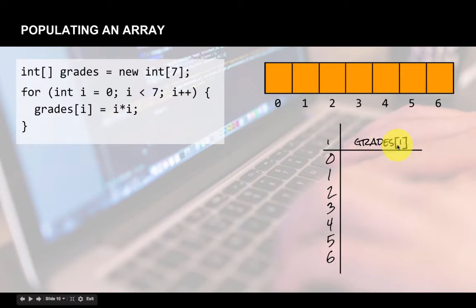And this is what grades sub I equals. So when I is 0, grades 0 equals 0 times 0. So that should be 0. Now I is 1 because it's going to increase. So grades sub 1, I know that's going to go here, is going to be 1 times 1. Yeah, that's 1. All right. So now we're going to increase the value of I to 2. So grades sub 2, that's going to go here, is going to equal 2 times 2, which is 4.